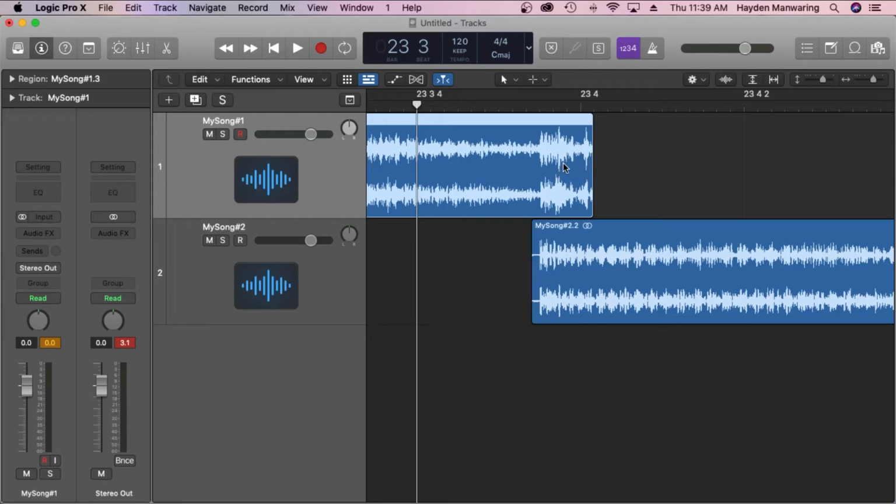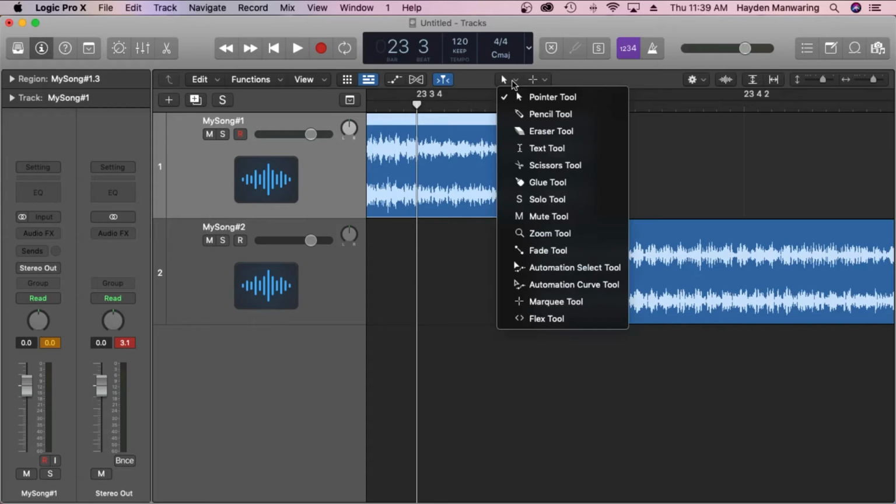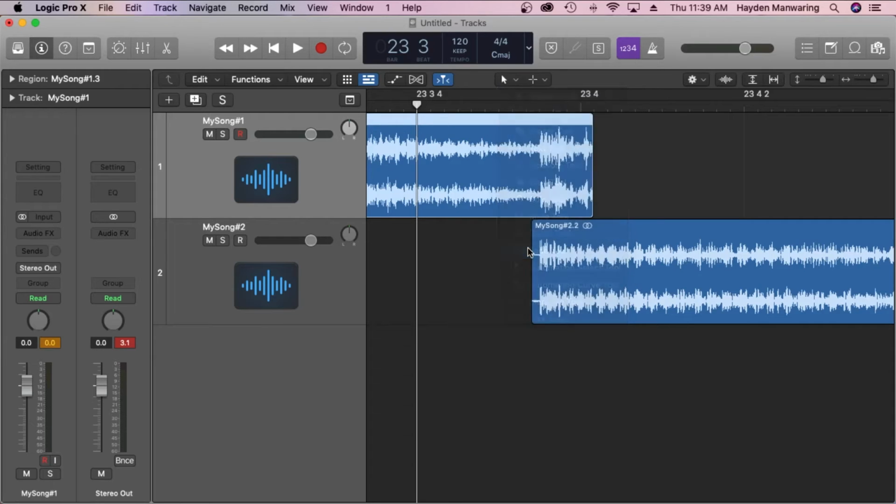So the way we do that in Logic is by going up to our cursor tools here. If I click here, it's going to pull up my fade tool. So I can use this here. And then now my cursor tool has changed. You can see it has that little fade tool underneath it. And so when I drag here, whatever section I highlight, it's going to add a fade to that section.